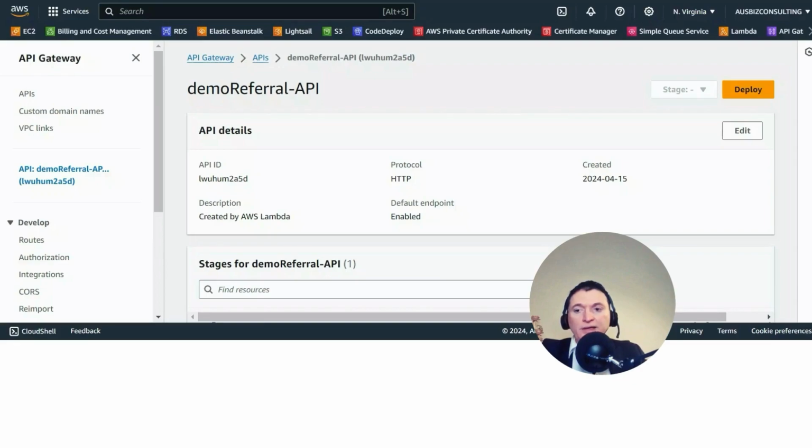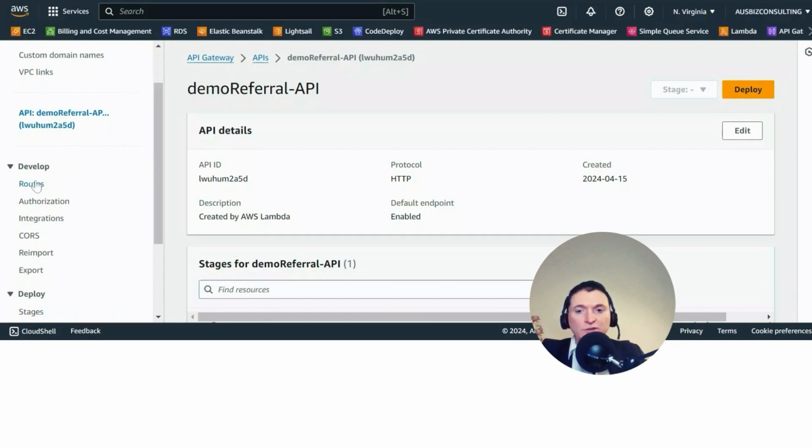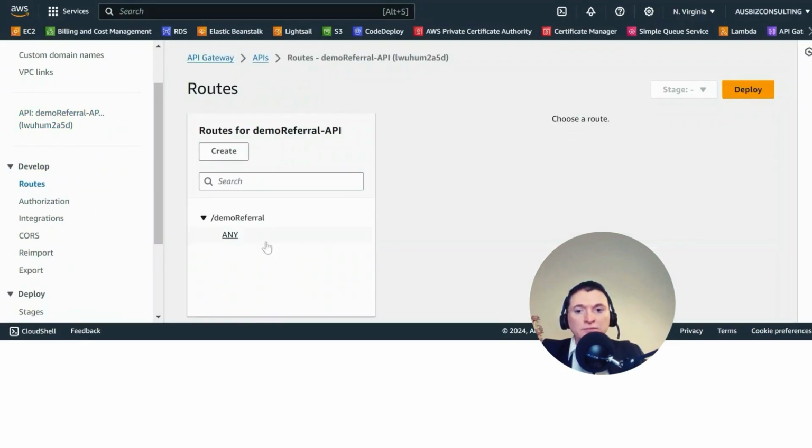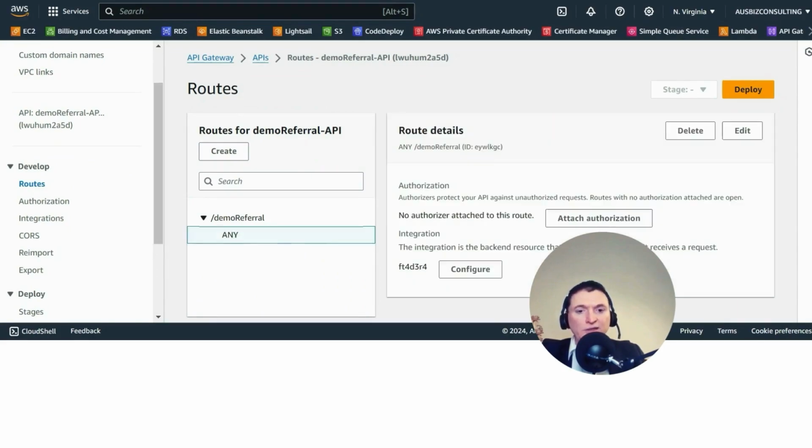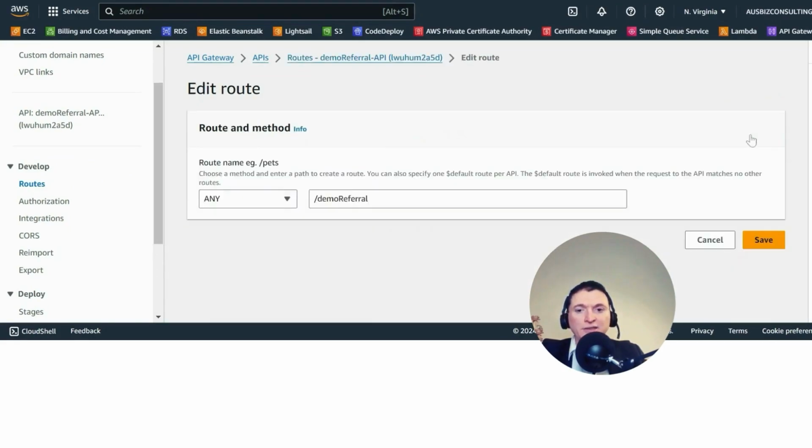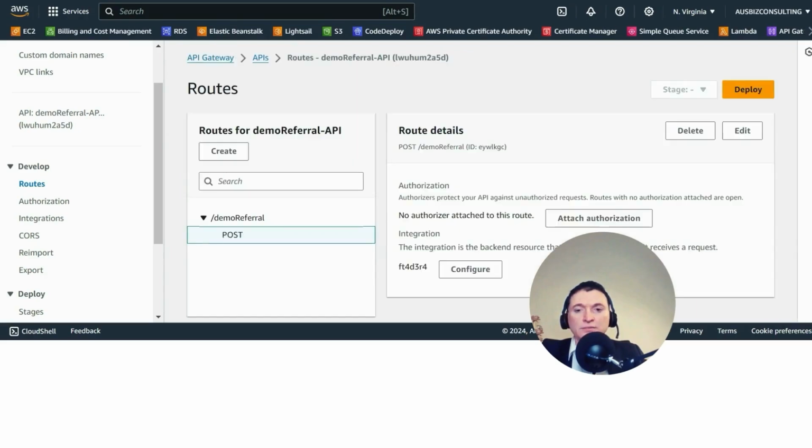So now let's go ahead and configure this API a little bit. First thing I'm going to do is click on routes. Notice that I have any as a route. Let me click on that and let's change that so that this is only accepting a post method. Let me click on save. Great. Now let's go and test this out.